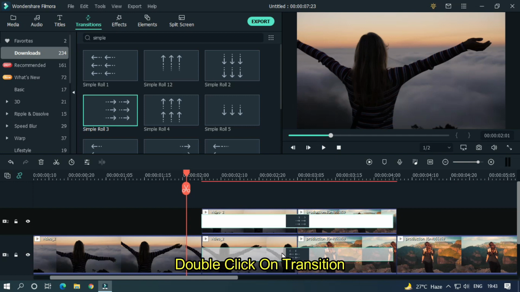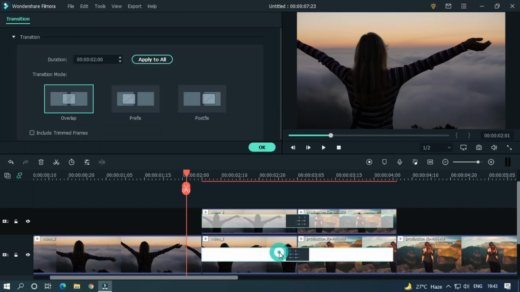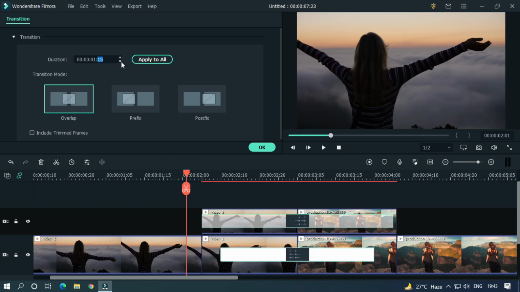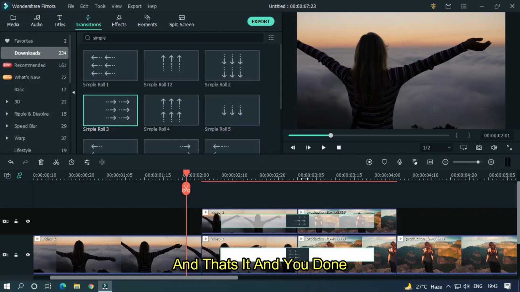Double click on transition. And set transition duration according to your video. Then click apply to all. And that's it. And you're done.